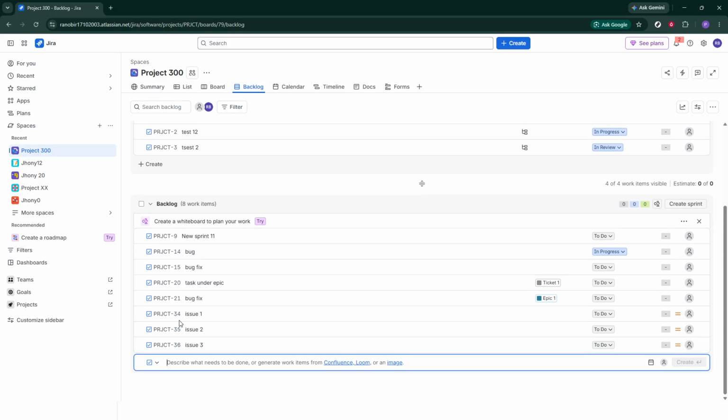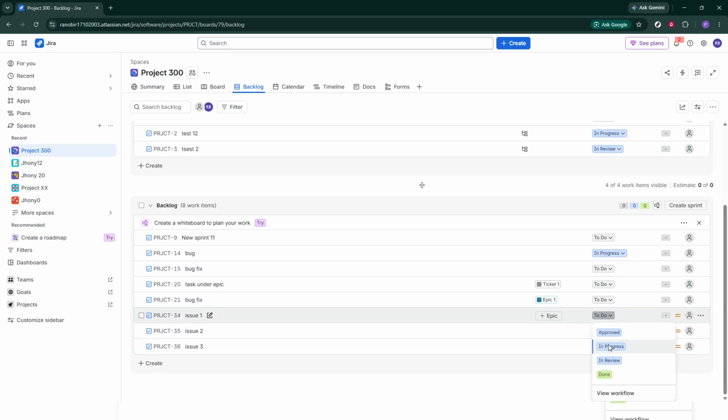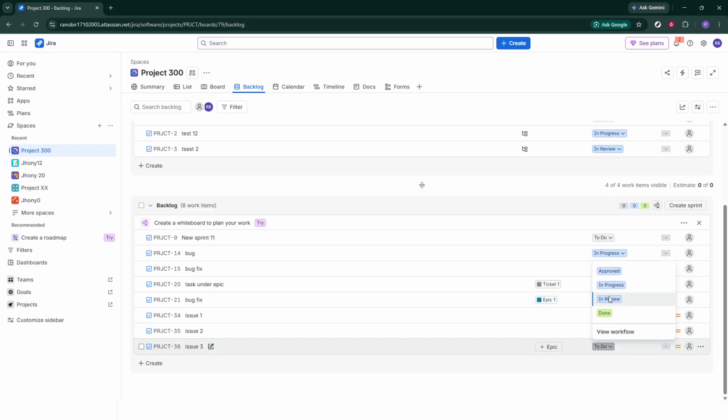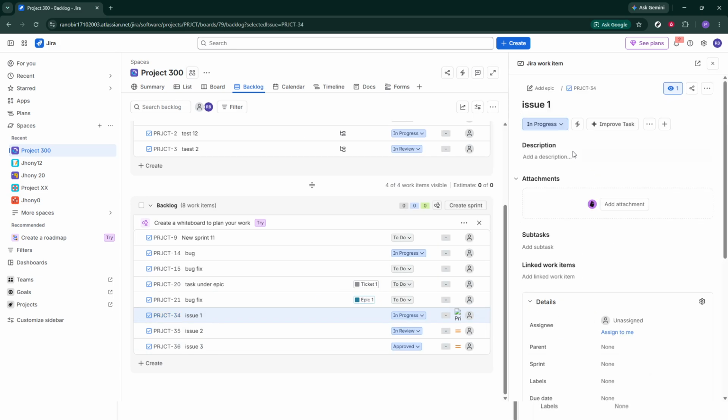After several iterations, there might be times when you need to go back and edit an issue. In such cases, navigating to the backlog, finding the specific issue, and selecting it will allow you to make necessary adjustments, like updating the name or changing its priority level.